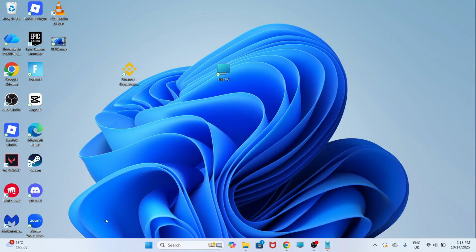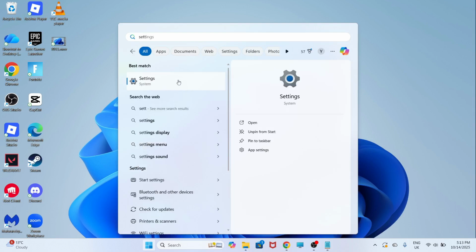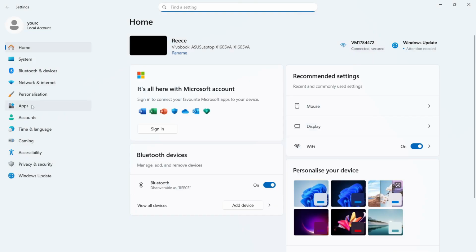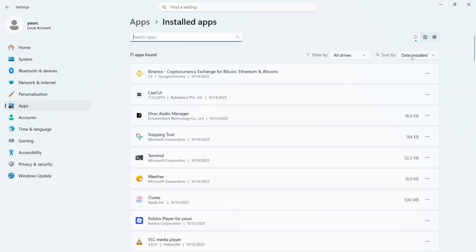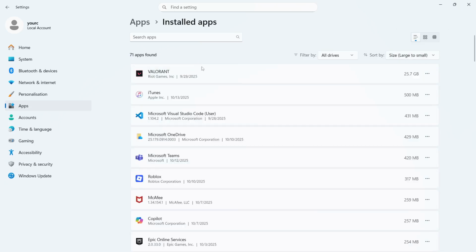Now the very first step is to open up the start menu on your computer. You can then search for settings and click on the settings window. In the left navigation, click on apps and then press installed apps. In the top right hand side, make sure sort by is set to size large to small. Now what this will do is order your applications by which ones are taking the most amount of storage space.